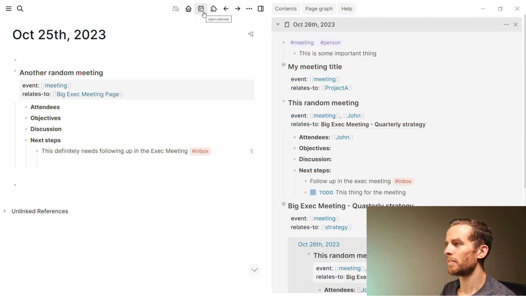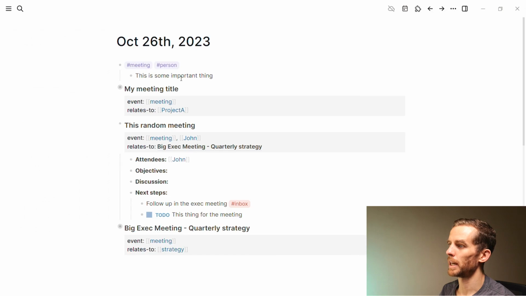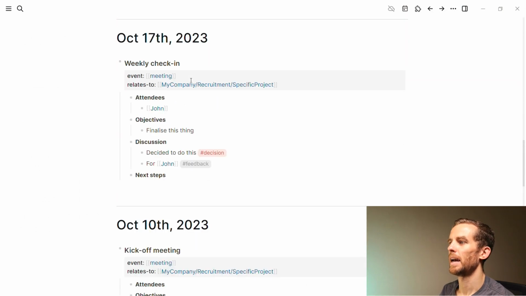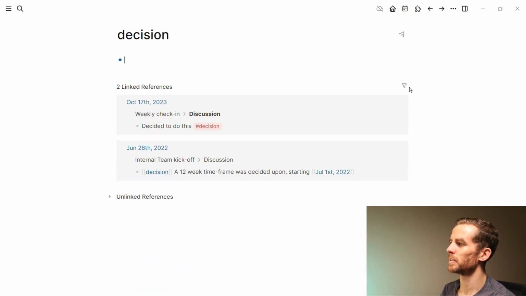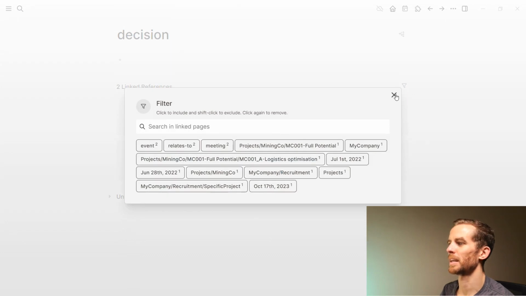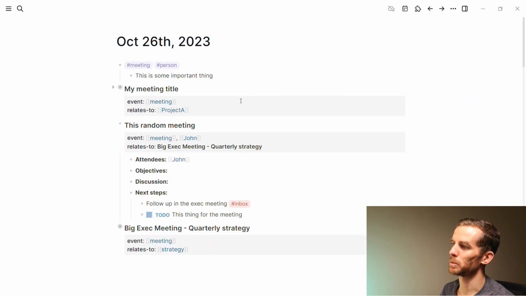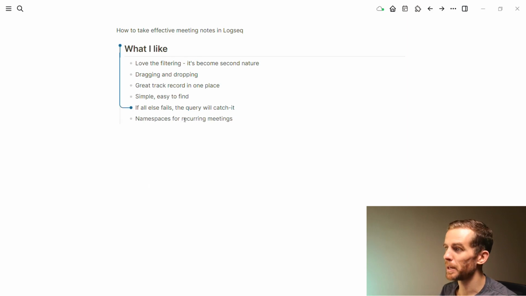The other thing is just having this date-based approach. So if I go to my journal, GJ, go to my journal, let's close this on the right here. If I scroll down, I can see all this history of my meetings. And here's a decision. Cool. Filter decisions for whatever projects I come up with. So it really is a nice way to have everything easily accessible just with linked references. So for me, it's simple, easy to find. And this should probably come up here. If all else fails, the query will catch it.